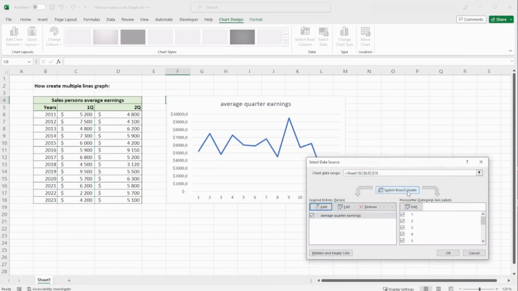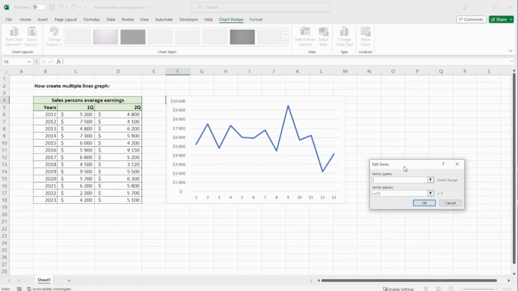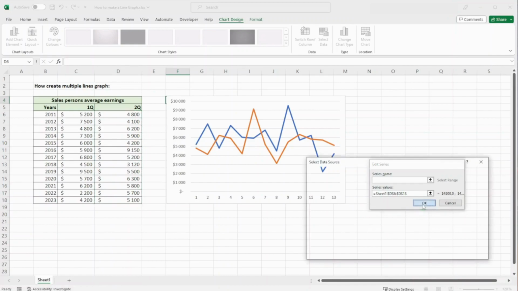Now to add the second line graph, just do the same as previously. So again in Legend Entries, click on the Add button and in Series Values remove everything and select data from the second quarter column. Now we have to add years to the bottom.